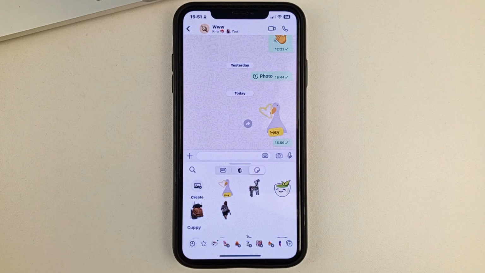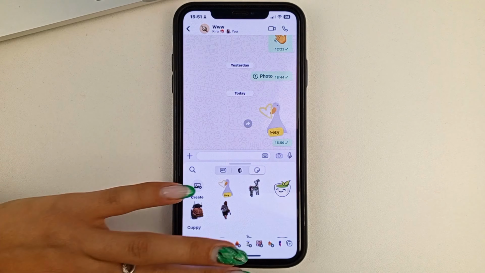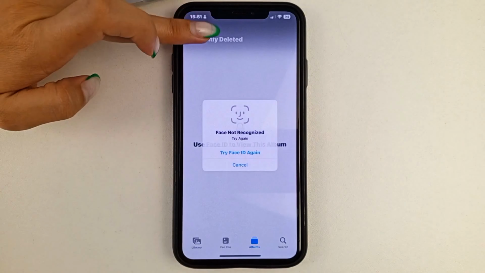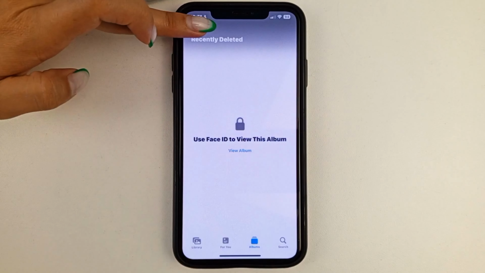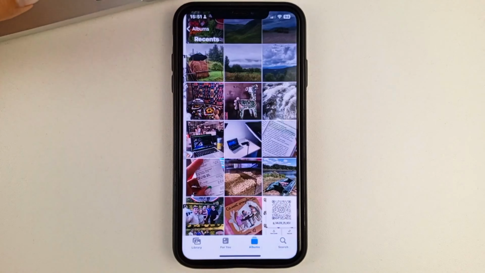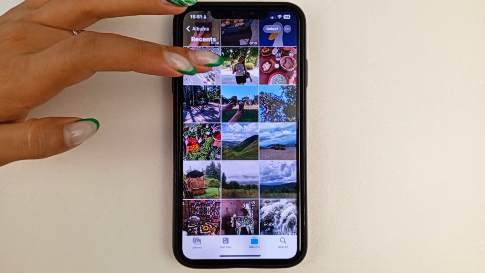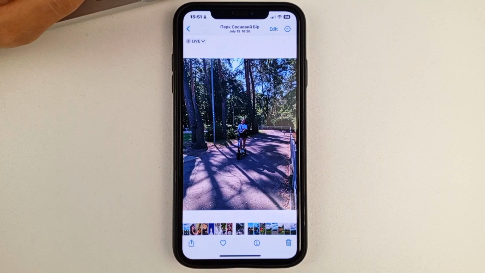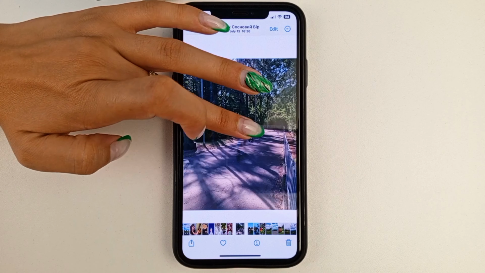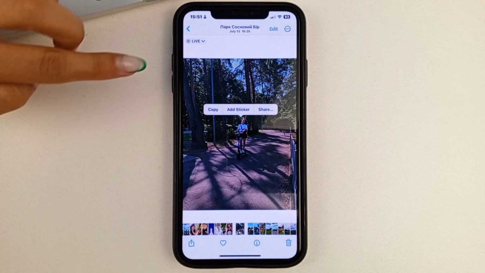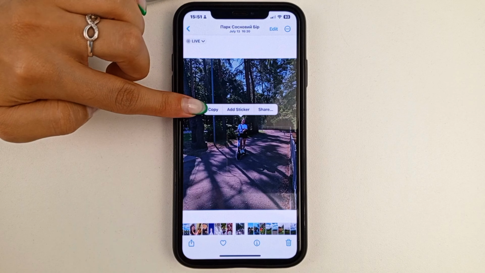And another option is how you can make your own sticker. For this, you will need to go to the gallery on your iPhone. And then select any photo from your gallery that you would like to make a sticker from. Next, tap on the center shape and hold for a couple of seconds. Next, select Copy.